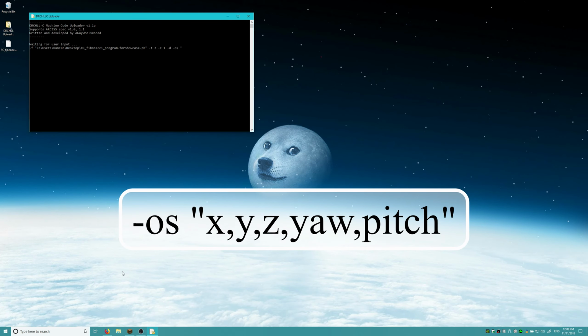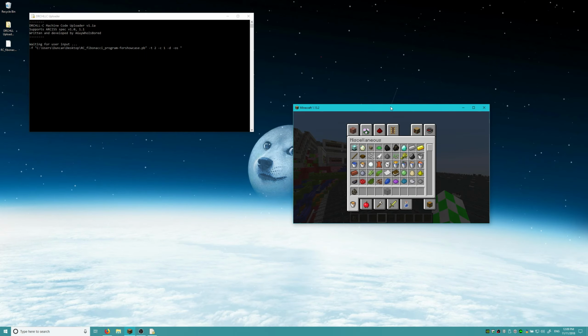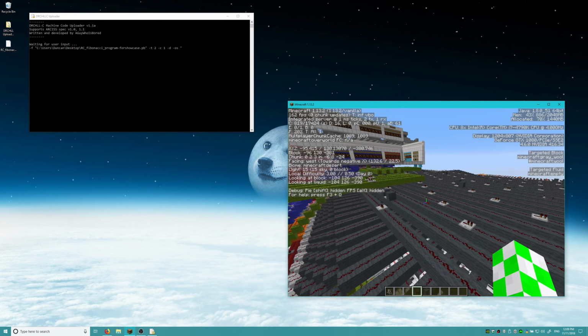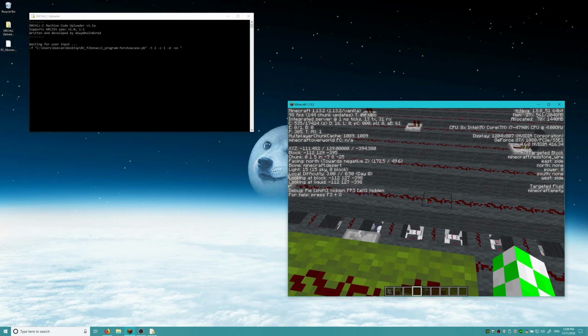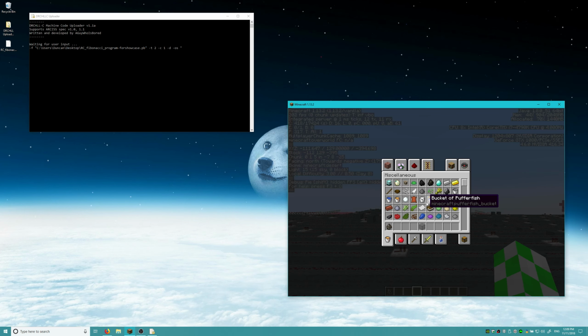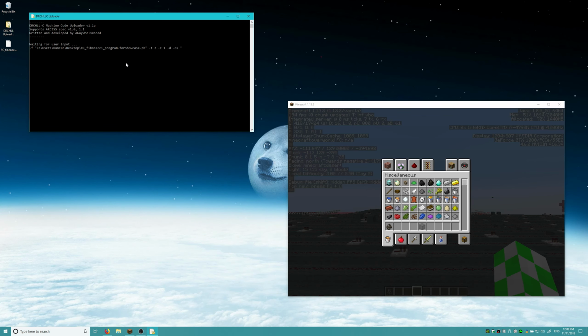So for example, let's bring our Minecraft window out a little bit. And let's just say I wanted to change it to this block right here, right? So it also requires the yaw and the pitch. So there are 5 arguments to the override start coordinates.